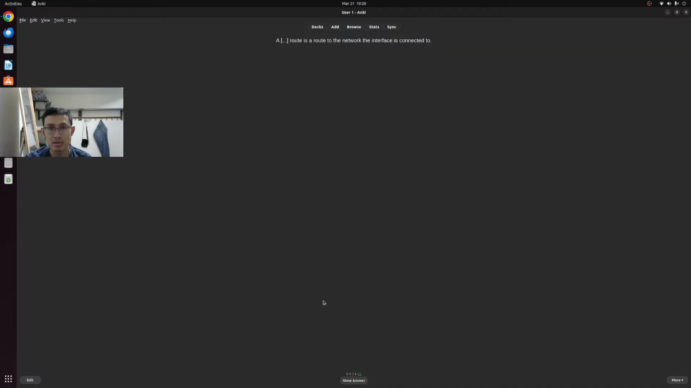Code C is a connected route. What does ECN stand for? Explicit Congestion Notification. Code asterisk in the routing table is a candidate default route. The IPv4 header protocol field value for TCP is 6. In the IPv4 header flags field, what does DF stand for? Don't Fragment bit.